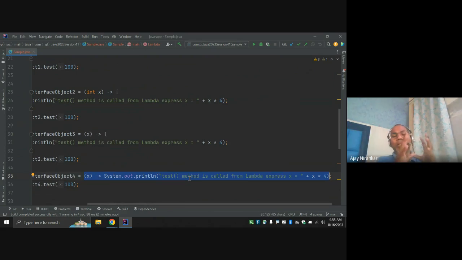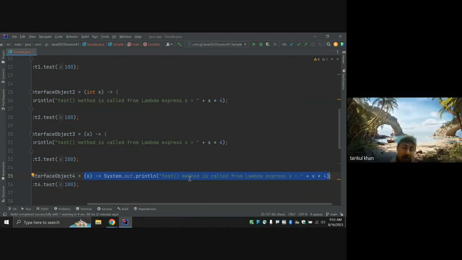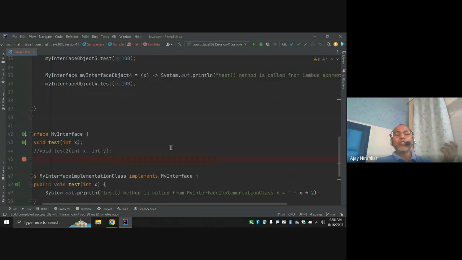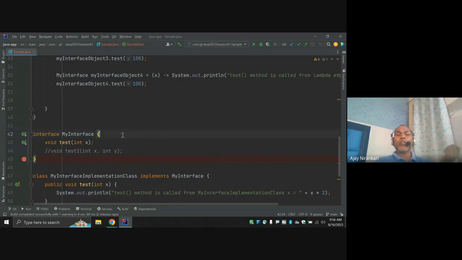Notice that whenever you compile any class, an object file, a dot class file, is created. But for a lambda expression, there is no class. This is not a lambda class, this is just an expression. Expression means it returns some value. This is the input and this is the output. So this is known as one concept.